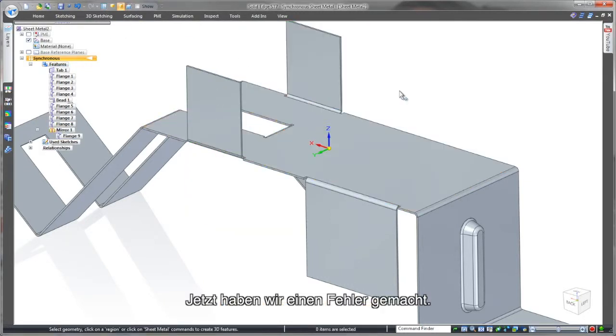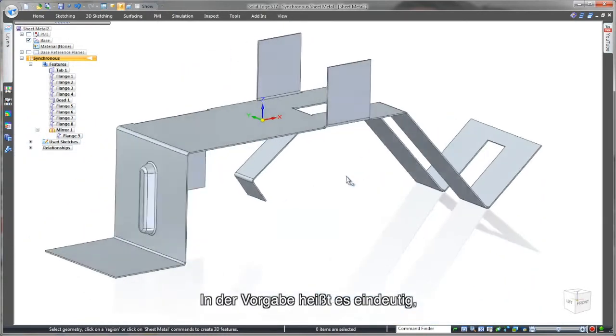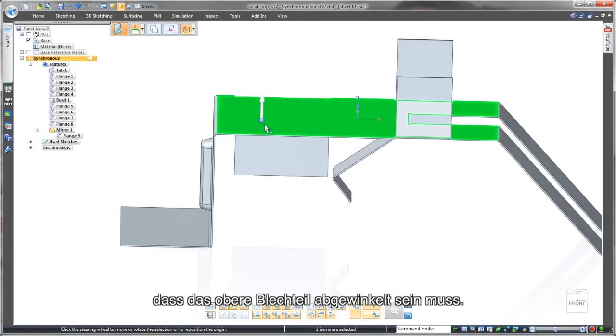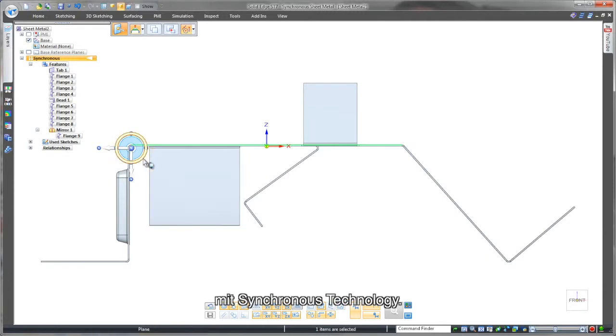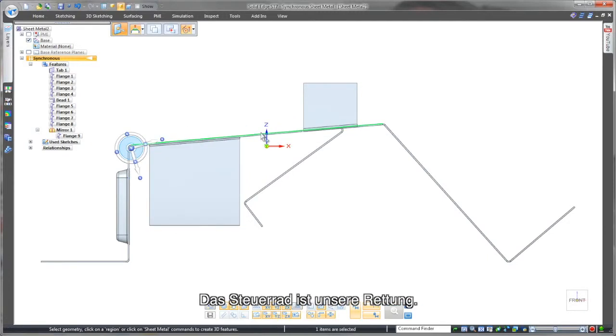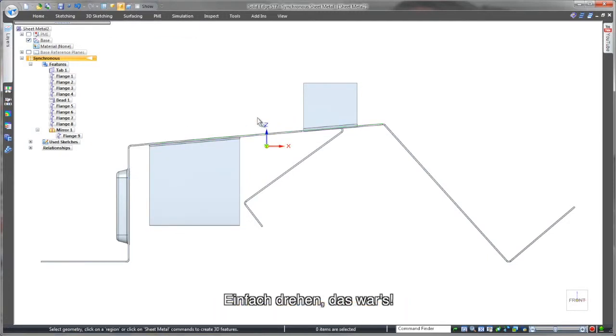Oh no, we've made a big mistake. The design brief clearly stated that this top sheet metal piece needs to be angled. I completely forgot. Remember that this is the first piece of geometry that we created. Everything else is built on this. But also remember we're using Solid Edge with synchronous technology. Check this out. Steering wheel to the rescue, simple rotate, no drama.